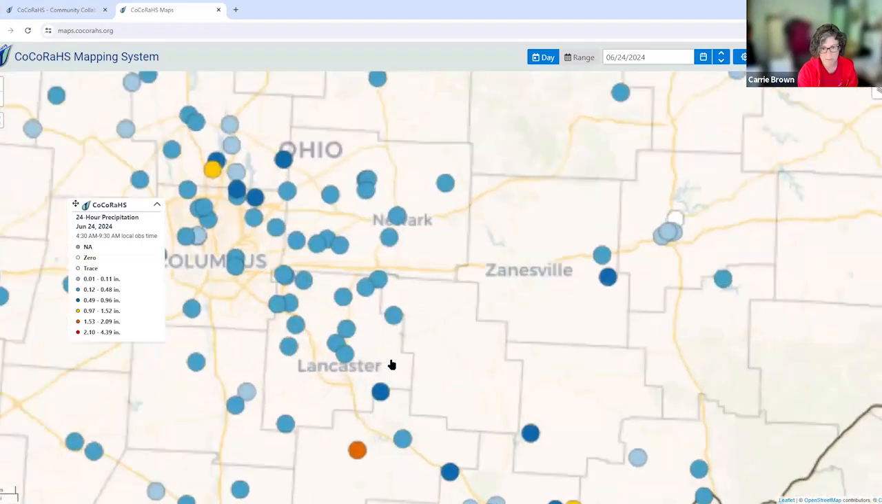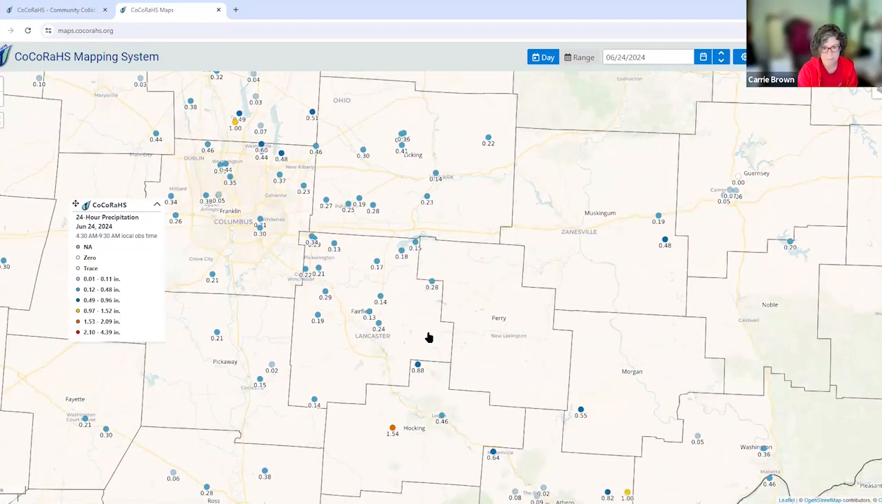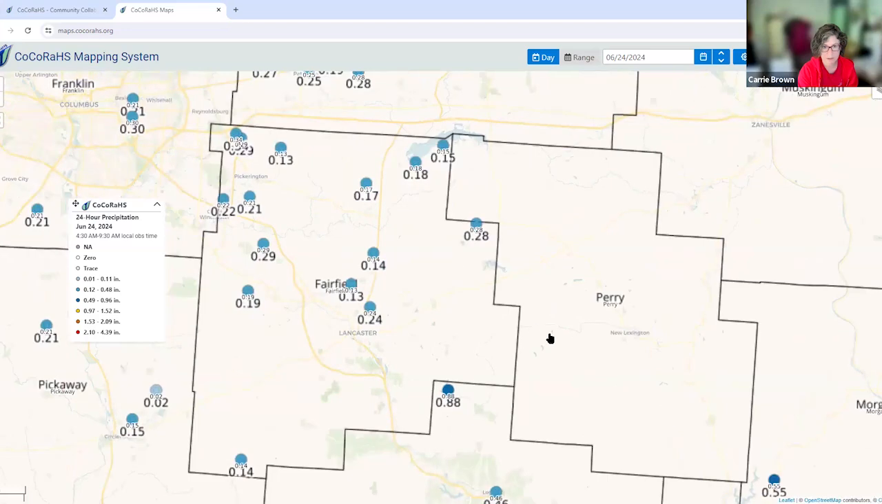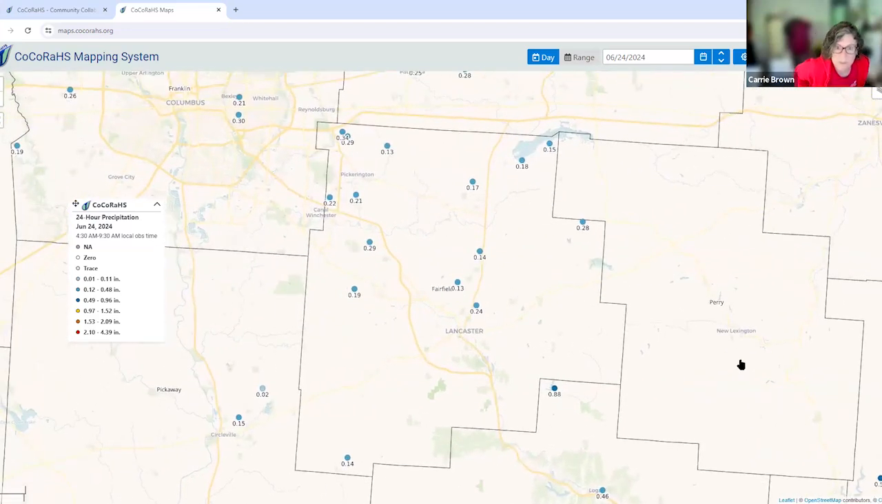So now we're going to zoom in a little bit farther to Fairfield County. And you will see that each of these blue dots has a decimal underneath it, and that decimal is an indicator of the amount of rain within the 24-hour period. So the Ag Center is right here, just northeast of Lancaster. This is, of course, 37 right here. There's another station a little bit farther up 37. We have quite a good representation up in the Pickerington area, as well as Buckeye Lake.